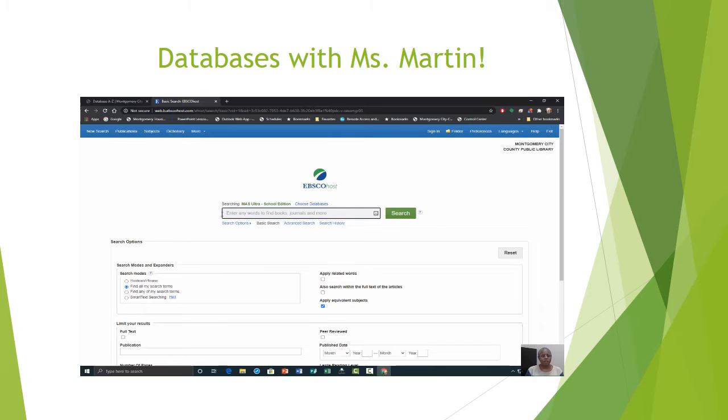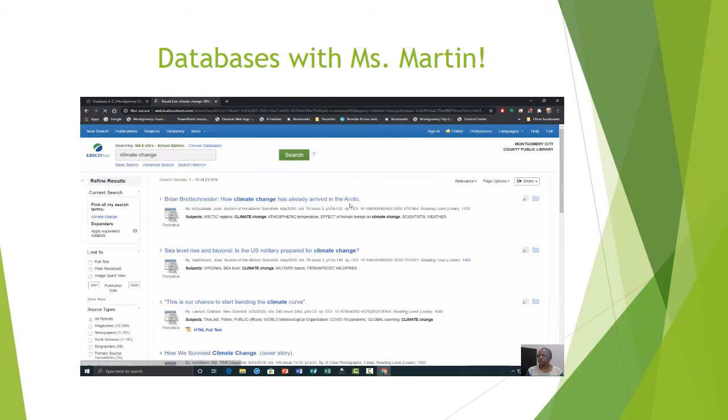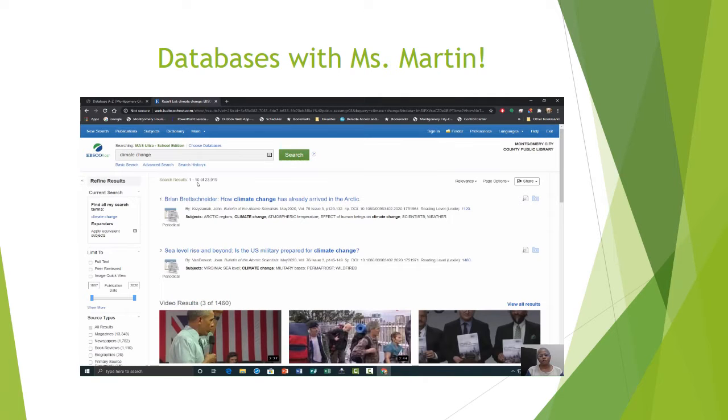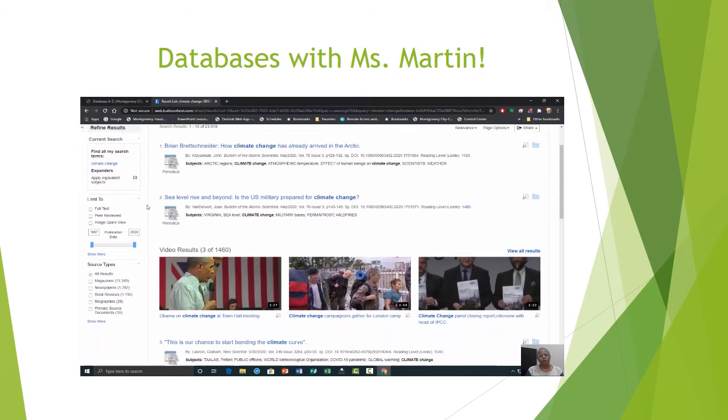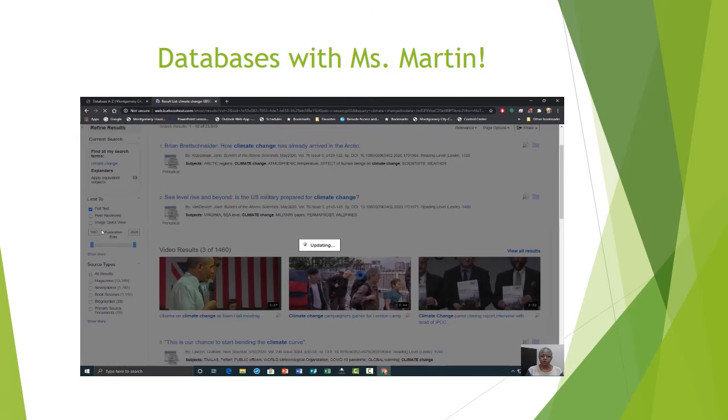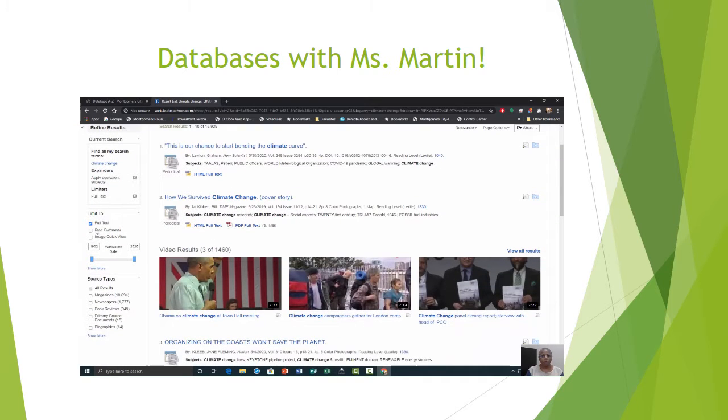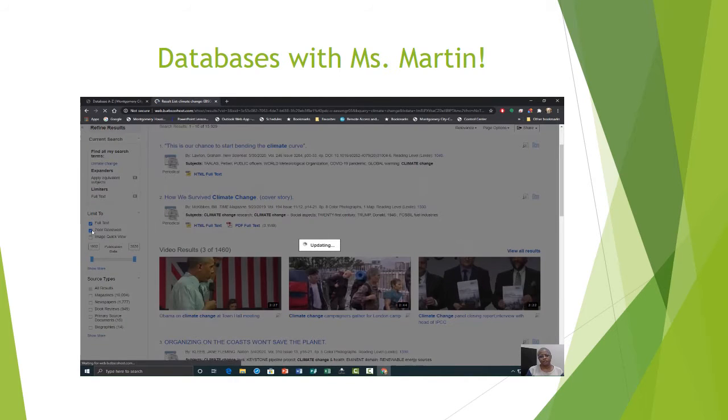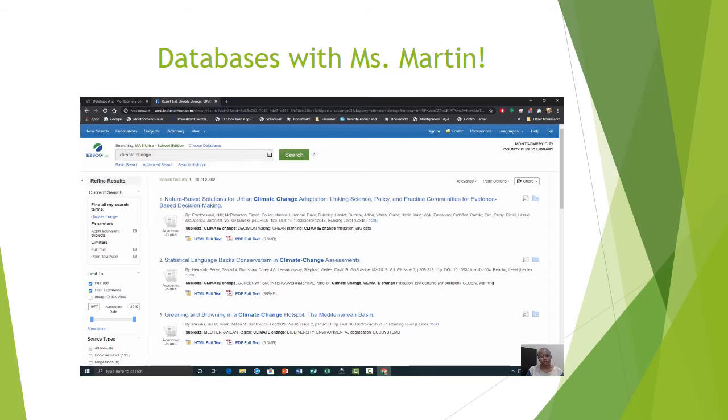Let's type in climate change. As you can see, your results list has over 23,000 articles. So we want to narrow that down a little bit, and we'll click on full text and peer review. Peer-reviewed articles are reviewed by a board of other scholars in the same field of study as the author. We're going to take a look at our first article.